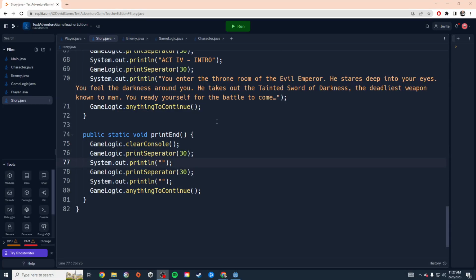Storm, and today we are going to continue working on our text adventure game by building in some of the extra features like random encounters and random things like that happening in our game during the game loop.